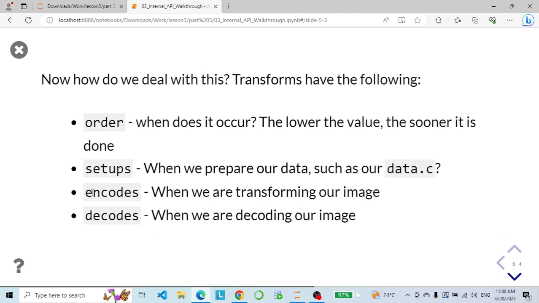Okay, so now how do we deal with this? Transforms have the following structure. First, we have the order, which is when it occurs. If we have an order of 1, then it goes first. Then we have setups, when we prepare our data. Then we have encodes, when we are transforming our image. And the last thing, we have the decodes, when we are decoding our image.